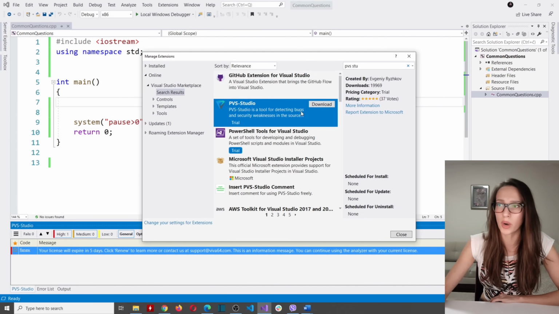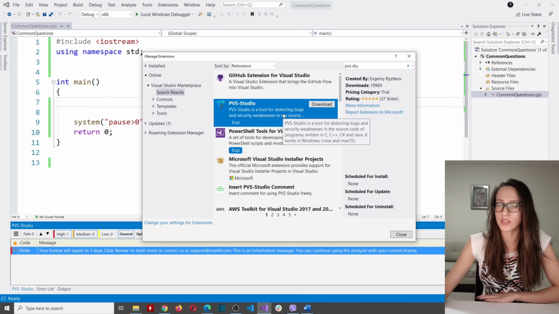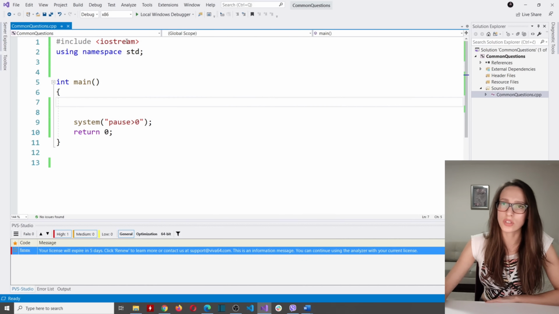I'm not going to do that right now because I already have it, but once it is downloaded, the installation is pretty simple. It's basically next, finish installation. So that should be simple. Okay, now let's close this window here. And as you could see, we don't have any errors with this code so far.